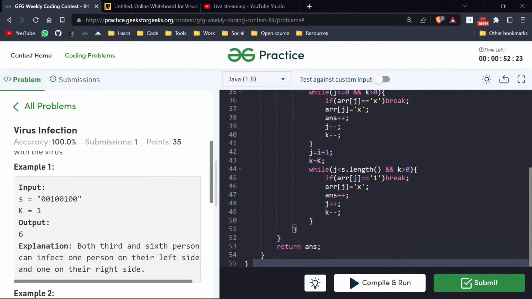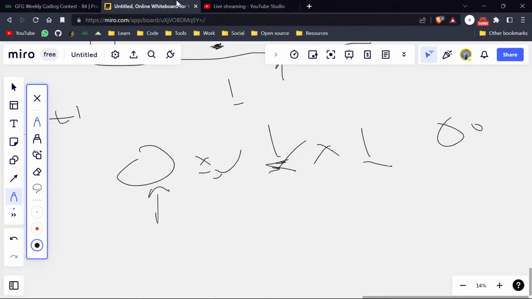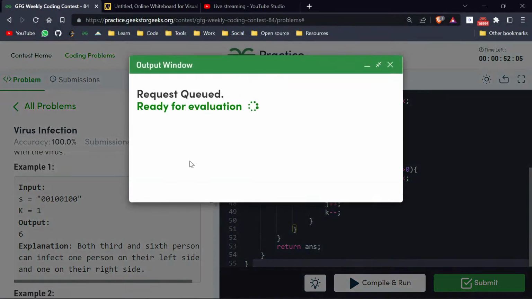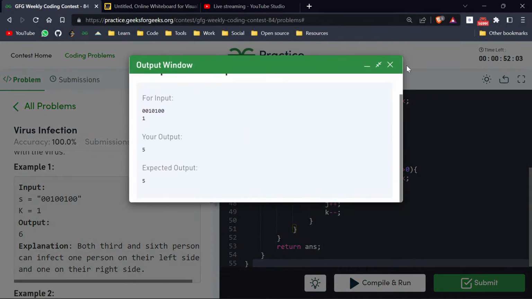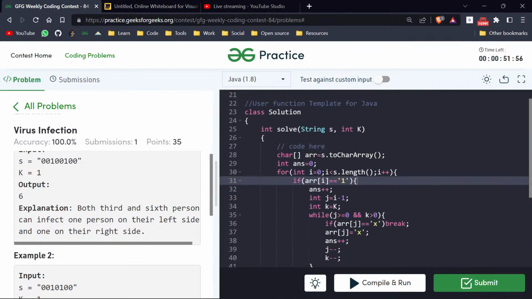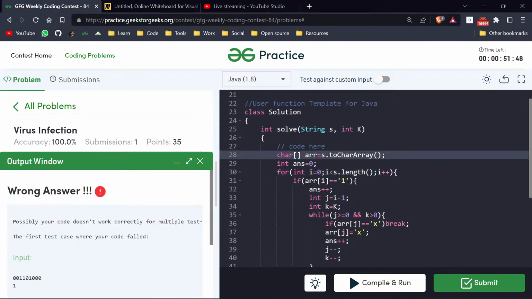So let me just check it for another test case. So 0, 0, 1, 0, 1, 0, 0, and k is equal to 1. So it should return us 5. Let me know if you understood this problem. This is an easy question. If I'm not wrong, that should pass all the test cases. And what is the time complexity? 2 into 10 to the power 5. So our time complexity is O(n), and space complexity is also O(n), because we don't have to manipulate all the string values.